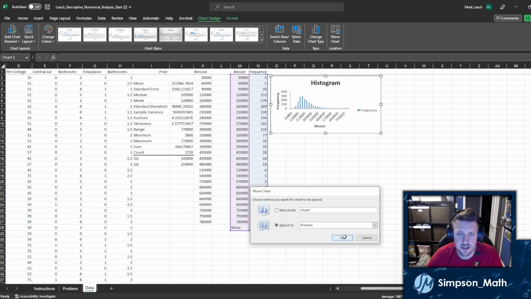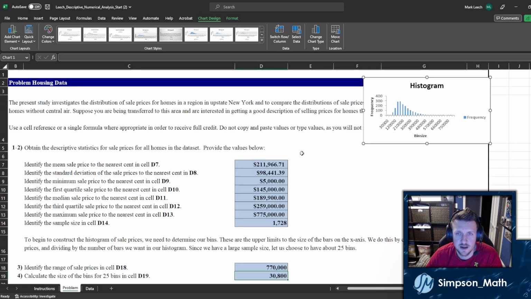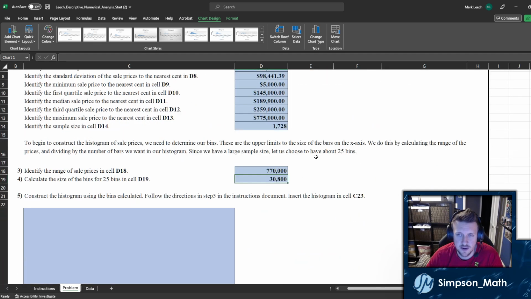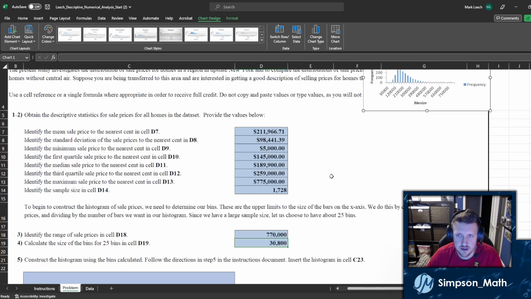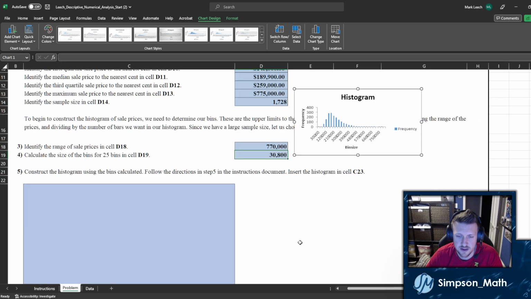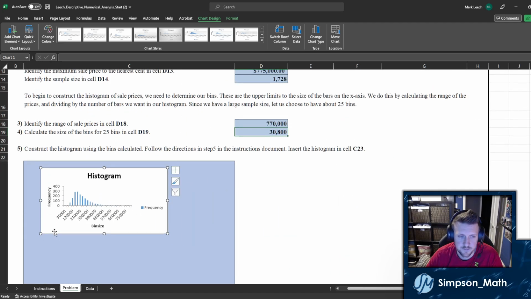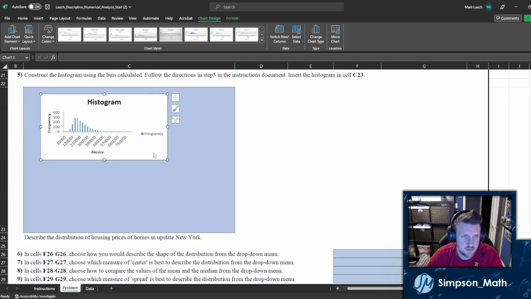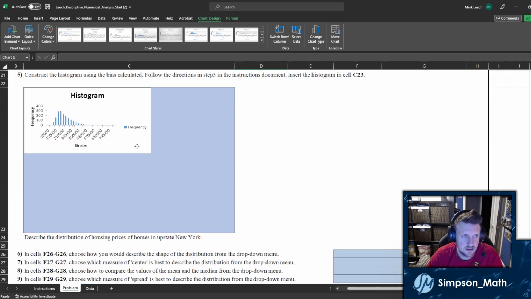And we say OK. And it moves it over here. And now I can drag it. Okay, I'm dragging it too far. There we go. And put it in this spot, big old spot in cell C, whatever.